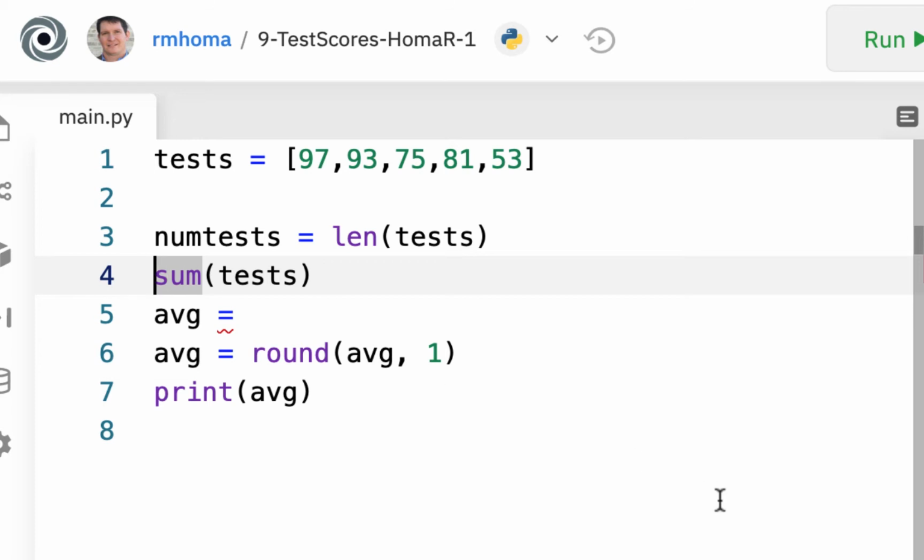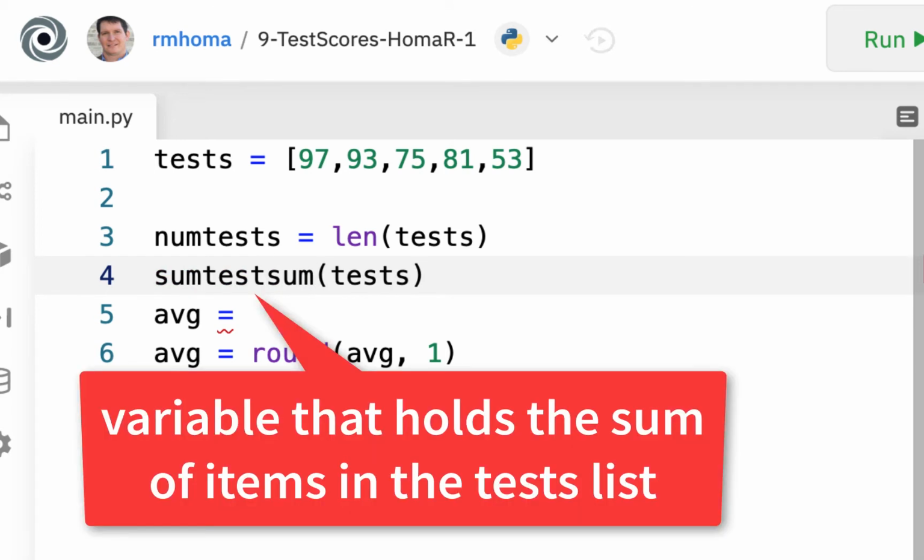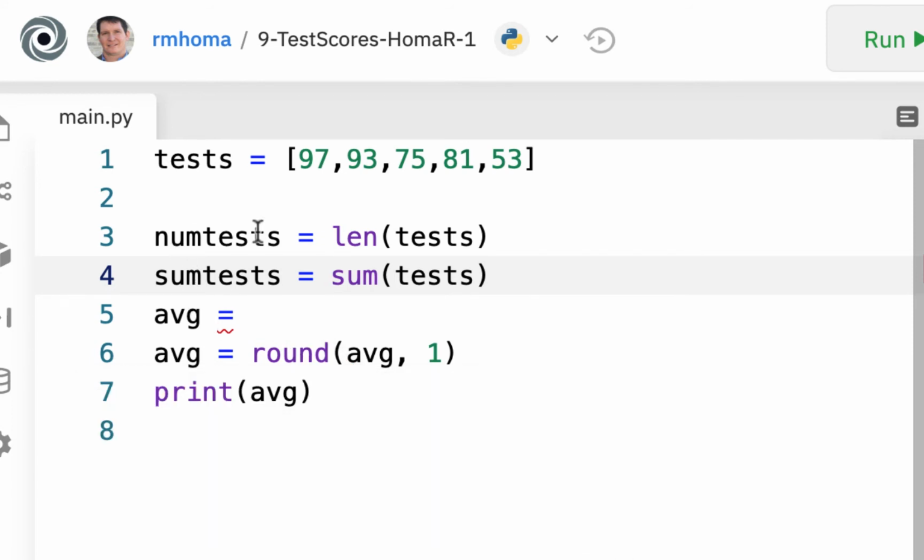So what's going to hold that is going to be sum tests. We're going to make a variable. Now you could call this anything you want. You don't have to call it sum tests. You could call it st if you want, as long as it's something that you know. But I'm just calling it sum tests and num tests because that makes sense to me. A lot of times you want to use variable names that make sense to you, that you remember, because you could get away from it and come back and be like, what was st?